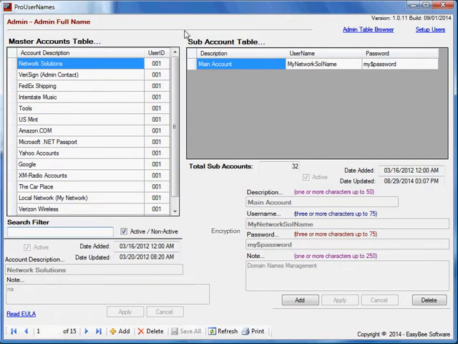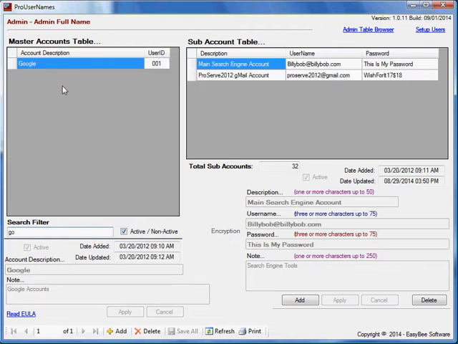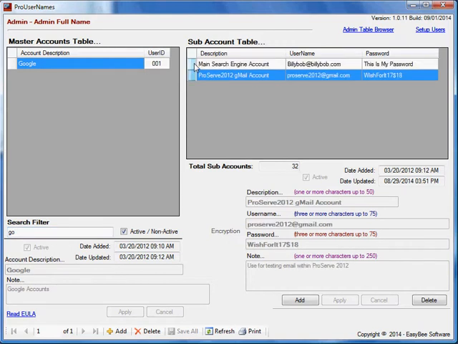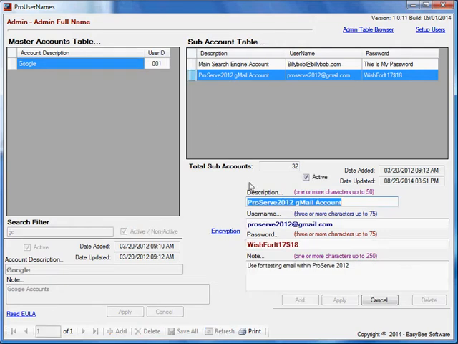The program is split up between two sections here. I have a master accounts table on the left side of the screen, and on the right side I have a sub account table. The idea is to search on my master accounts. For example, let's say I were looking for my Google accounts. Well, as soon as I start typing Google, of course, it went right to it. And I can see that I've got two accounts associated with that master account. But it's the sub account table that I actually set up my usernames and passwords in.